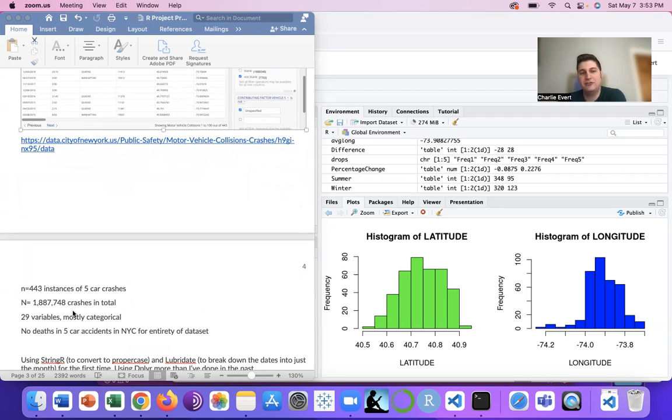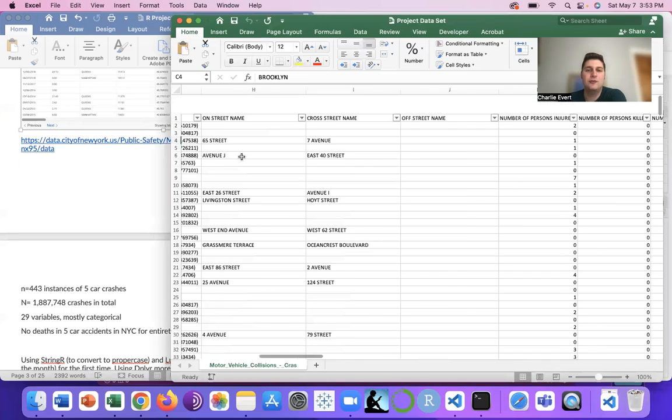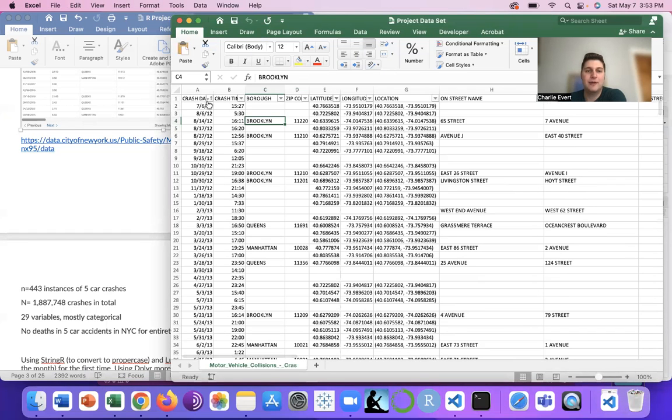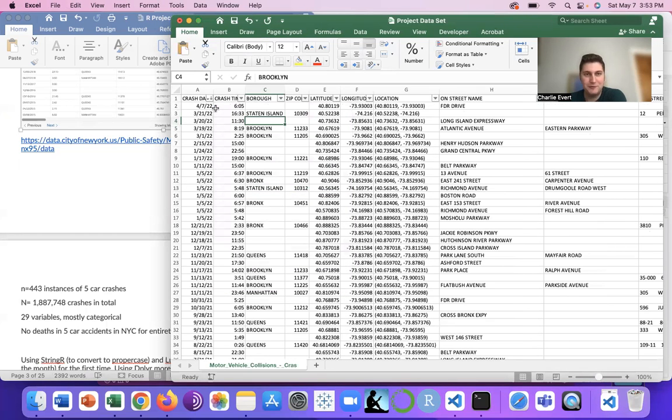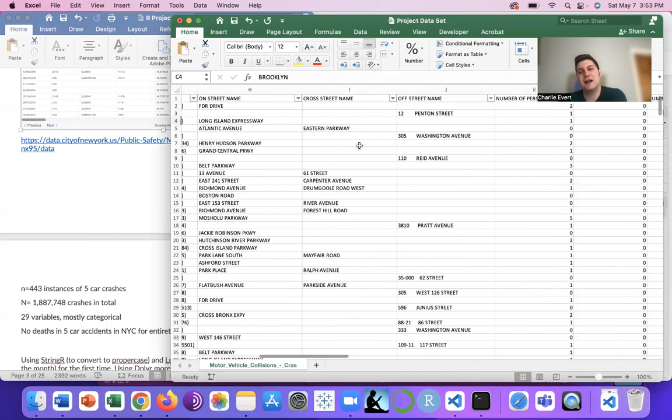So what we got from that extraction, there's a few little things I wanted to go over. Essentially, the population size, almost 2 million. There's 443 in the sample, 29 variables total. And surprisingly, there were no deaths in 5 car accidents in New York City for the entirety of the data set. And the data set is from 2012 and onward up till 4/7/22. So not too many days ago, exactly a month ago, actually. So that was the last 5 car accident in New York.